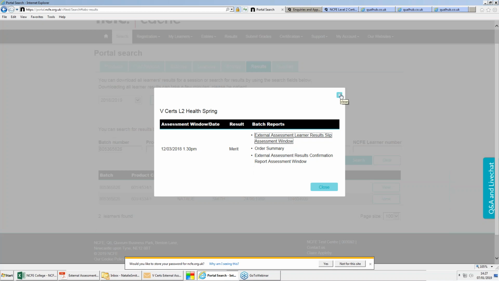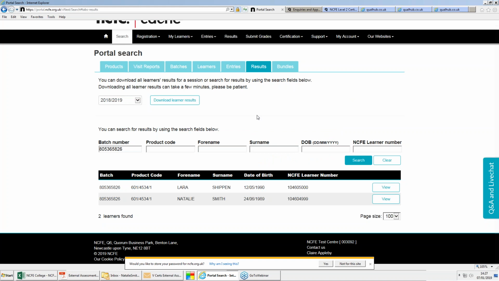So that's all the reports on this page. Also worth noting that if you prefer results to be formatted in Excel, as some people do, you do have this option here. So if you click on Download Learners Results, that will open up the overall results for your learners on an Excel spreadsheet for you.